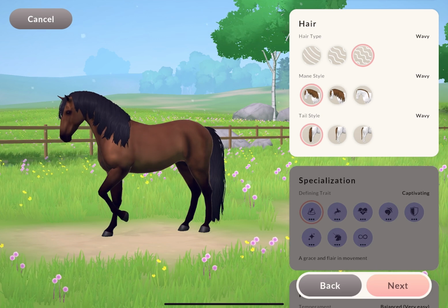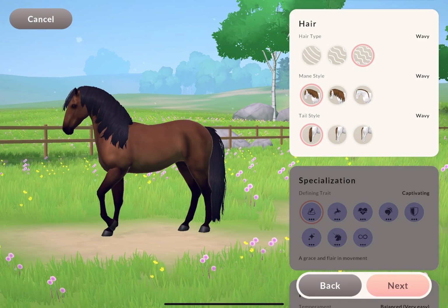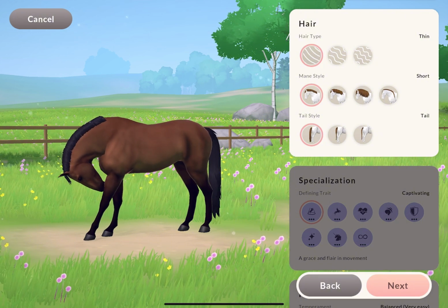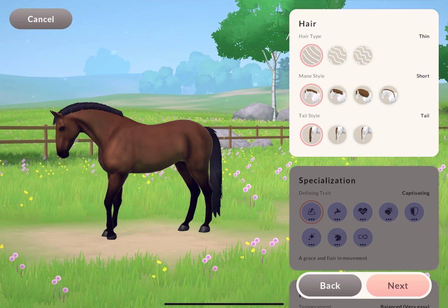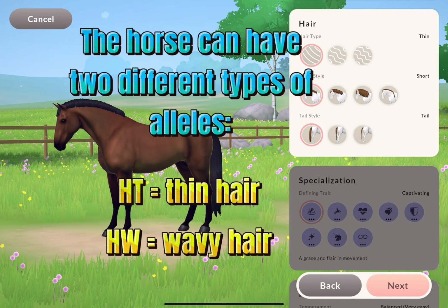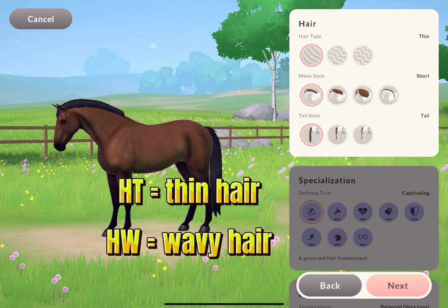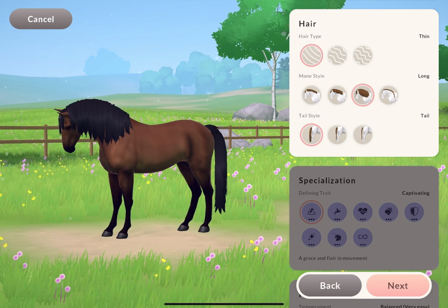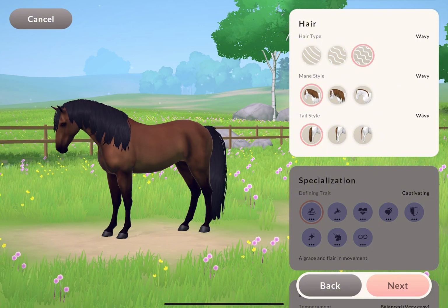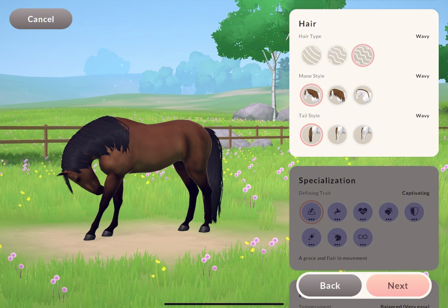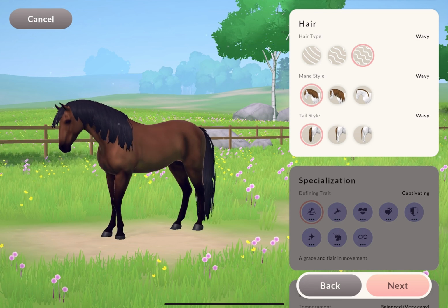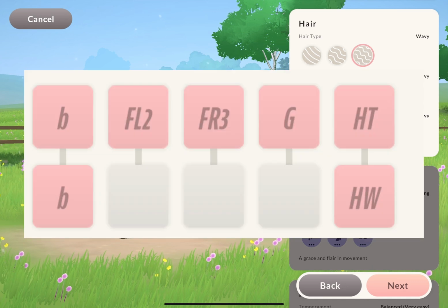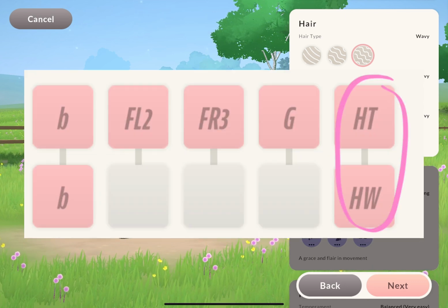And this has very simple genetics. So basically there are two alleles possible. They are called HT and HW. So the HT basically stands for hair thin, which then would code for this kind of hair type. And HW would stand for hair wavy, which would stand for this kind of hair type. And if the horse has two of those, or one copy of wavy and one of thin, then it would have a lush mane.